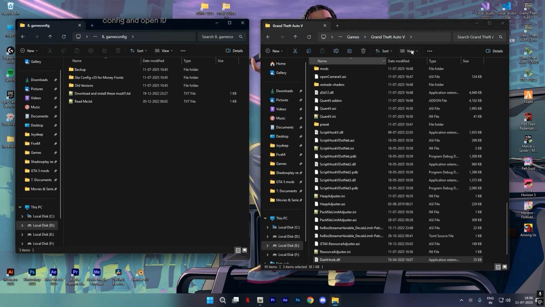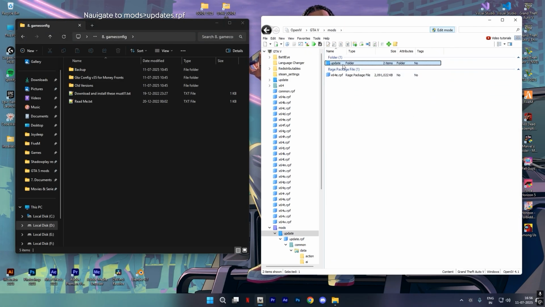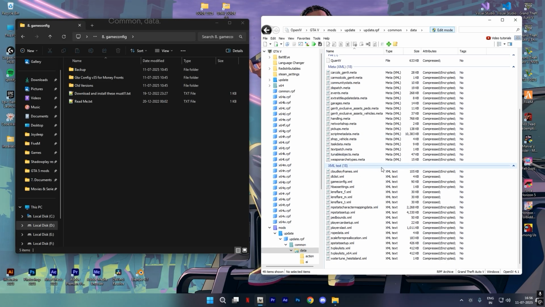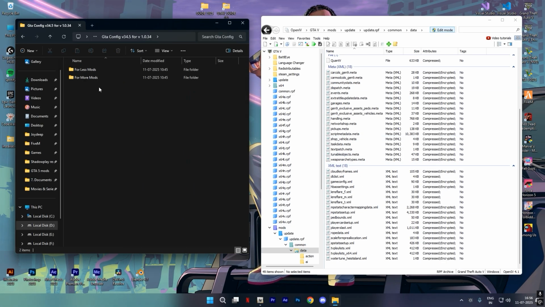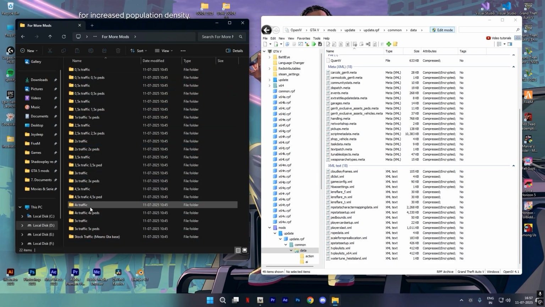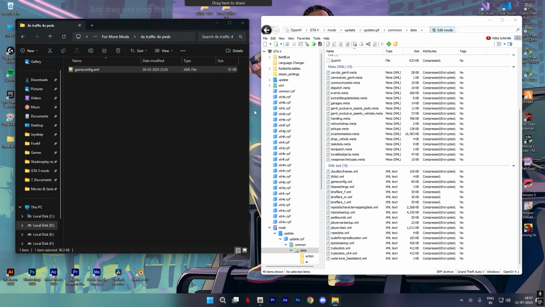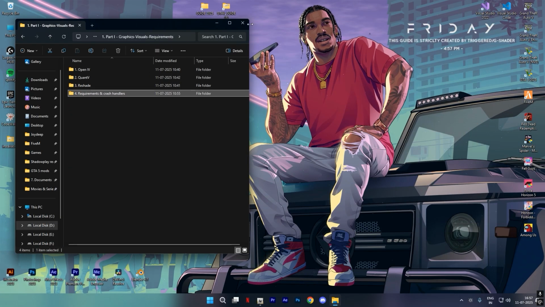Now install the game config in OpenIV. Navigate to Mods, Update, .rpf, Common, Data. Make sure to only install the game config of your game version. Of course, more mods. And I use the 4x traffic and 4x PED's version for increased population density. Just drag and drop the file. Done! And also, do not forget to test the game before jumping to the next part.